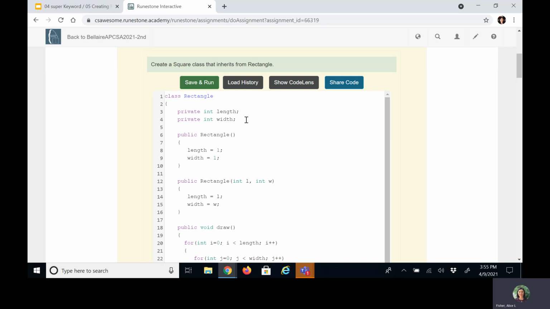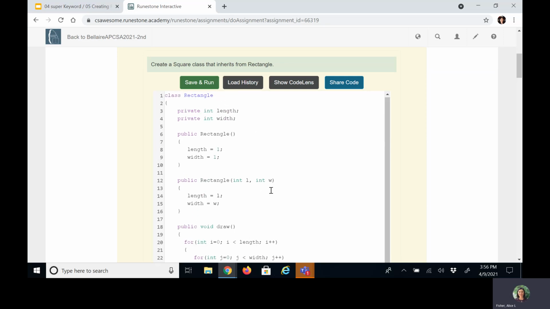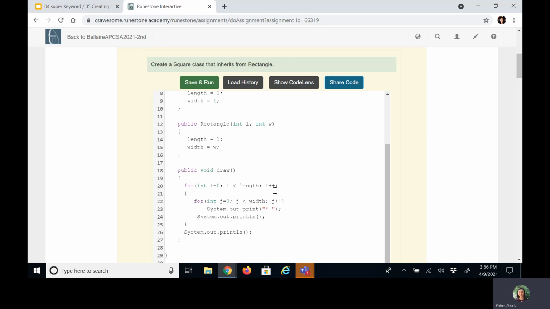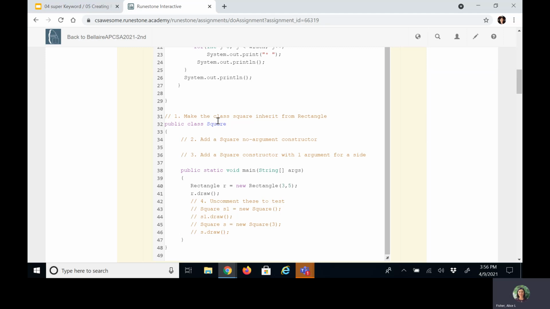So here we have a rectangle with 2 attributes, length and width, and they could happen to have the same length and width, but we're not going to assume that is true. So for any rectangle, we've got the constructor with no arguments, the one with 2 arguments, and then the draw. Now, you're going to make the square class, and in order to inherit from the rectangle, we have to write the words extends Rectangle.